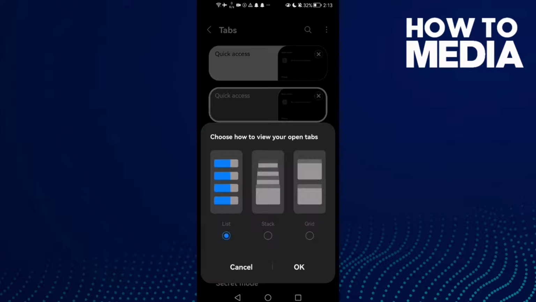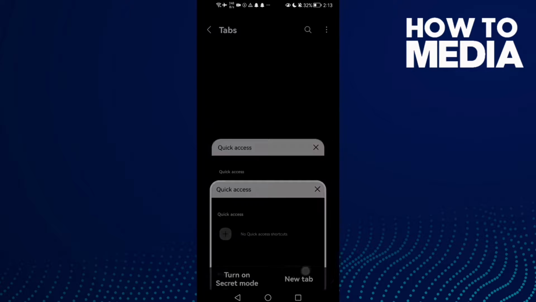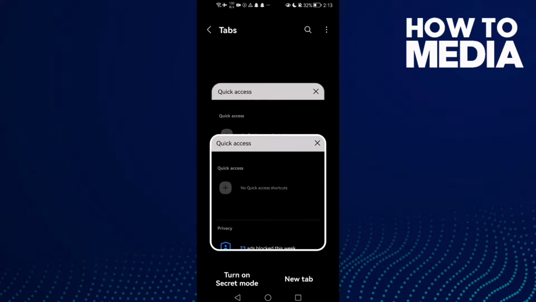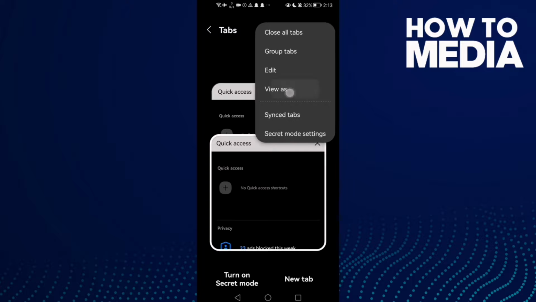And now all you need to do is just select any theme you want, like this one, and click OK, and you can change it again. Just click these three points and view as.